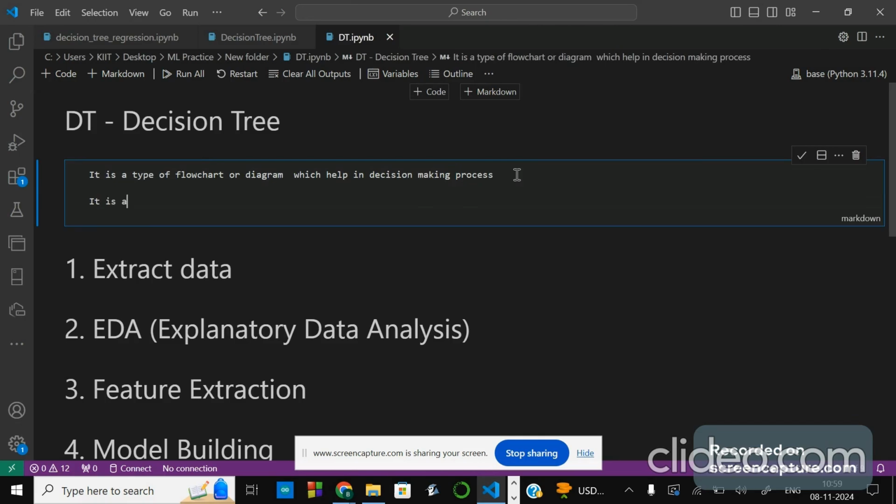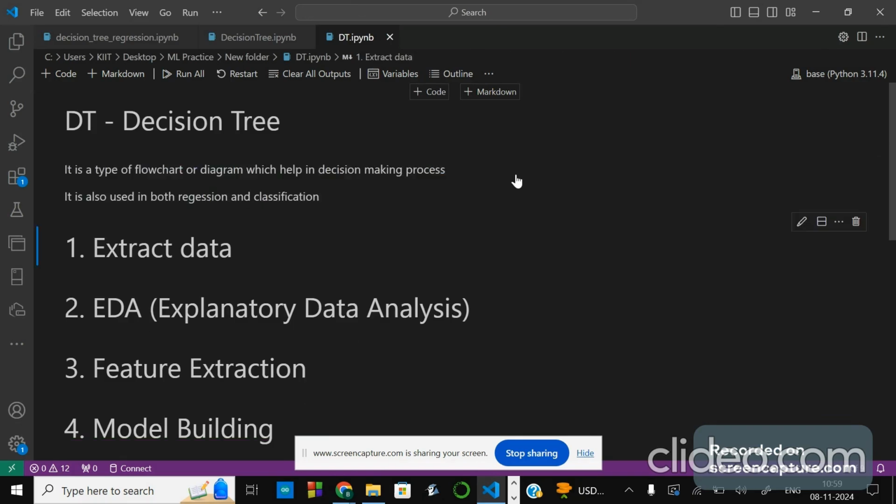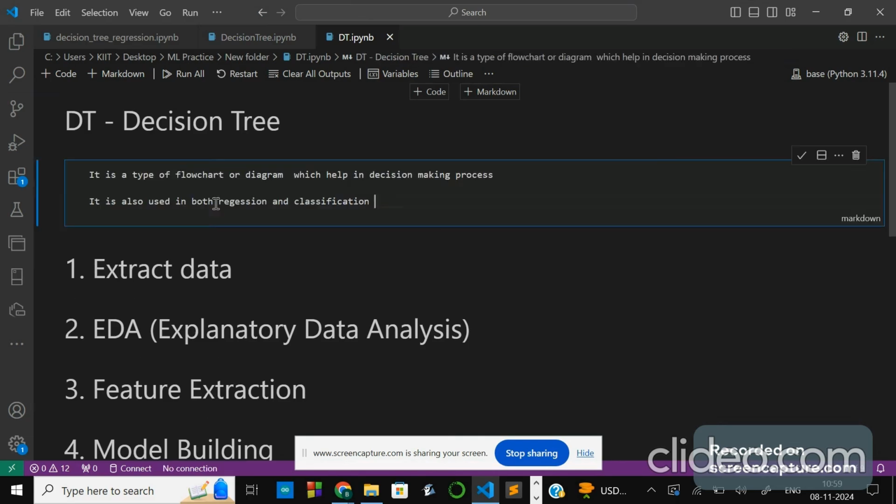It is also used in both regression and classification. Okay, this is just similar to the SVM. So SVM and decision tree are also used in both regression and classification.